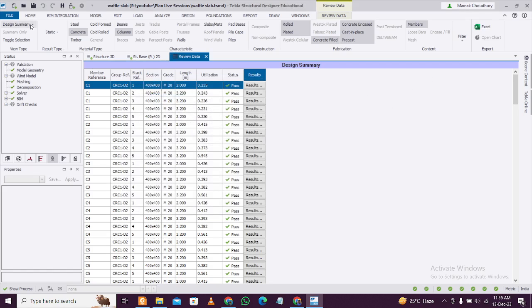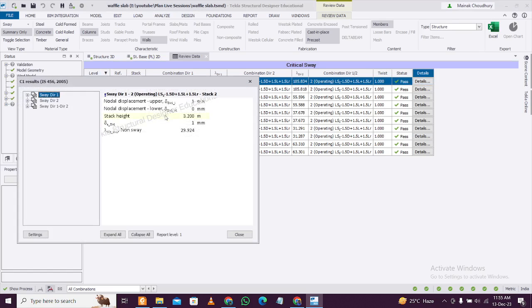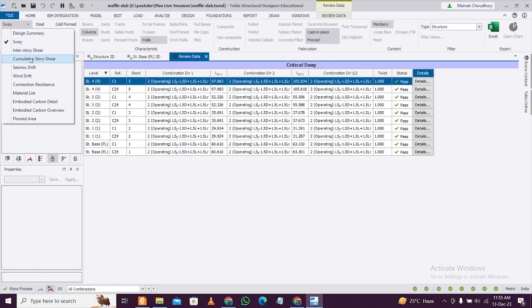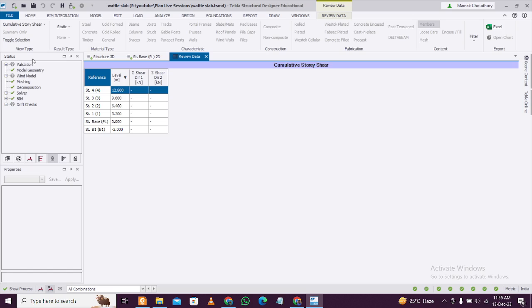So let's see here. You can see the sway here. All of the members are passing in sway. You can check the details of the sway here. Nodal displacement is only 1 mm, so it's passing anyway. Similarly, you can check the details of other things as well. And you have the interstory shear, and the cumulative shear, which is not very important.